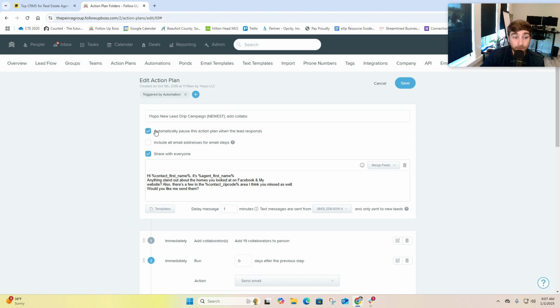Also, usually in a CRM, when you set this up, you may be worried, but wait, what if I don't want it to send because they've responded to me? This action plan can automatically pause when that lead responds to an email. So different CRMs will have different metrics like that.